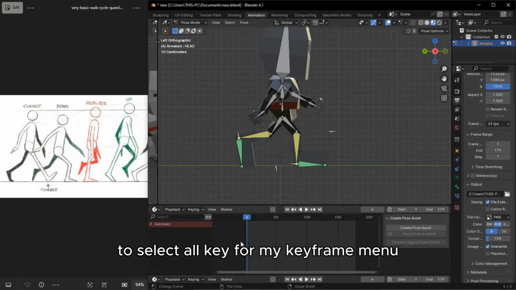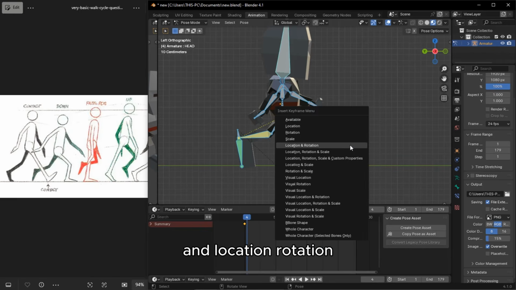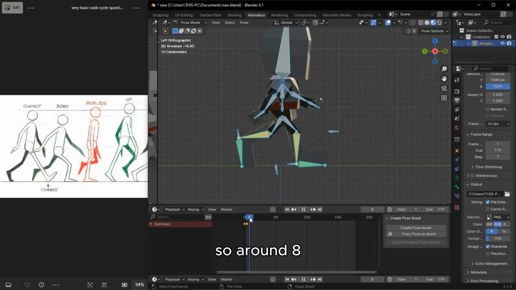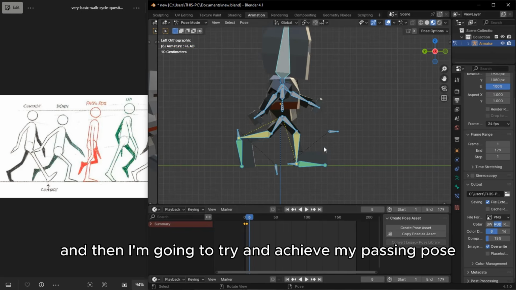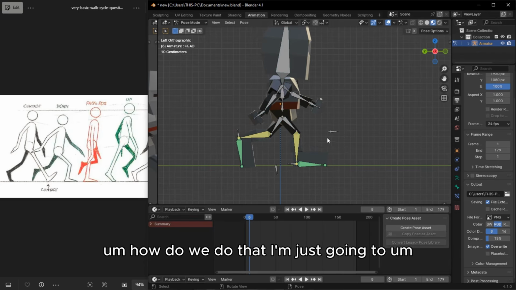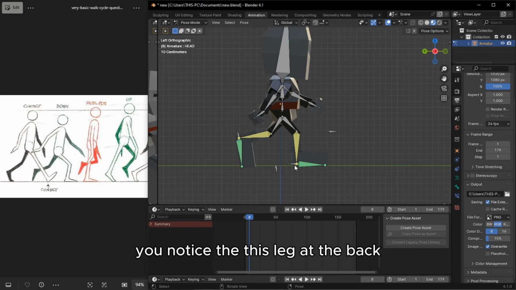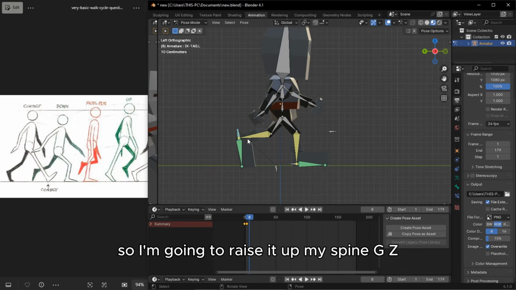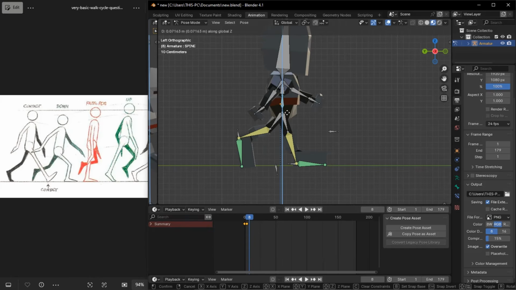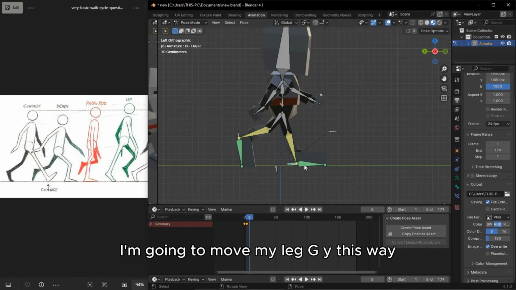I'm going to click on A to select all, K for my keyframe menu and location rotation. So I'm just going to skip 3 more frames, so around 8. So just scroll to 8, right? And then I'm going to try and achieve my passing pose. It's really easy. How do we do that? You'll notice this leg at the back, it was brought a bit in. So I'm going to raise up my spine. GZ, I'll move it up, but this is like the highest point. I'm going to move my leg GY this way.